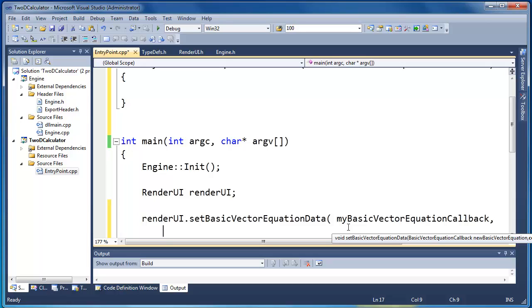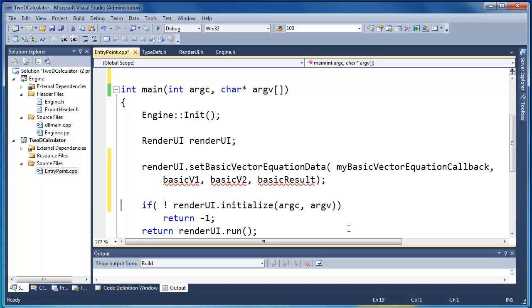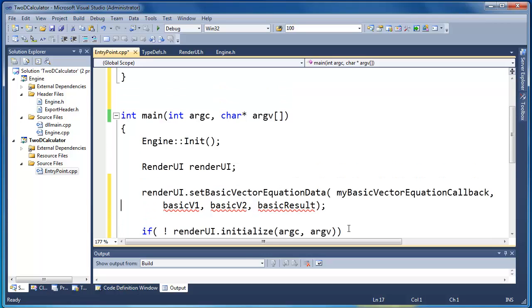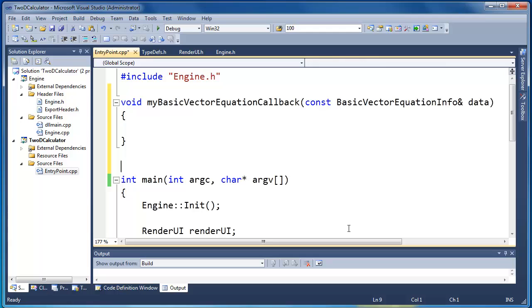Now it also wants 3 floats, const float pointers. We don't have the float pointers here, but I'm going to pass in vectors, and we'll learn how to convert them to float pointers in a sec. So I'm going to call the results that we're giving back basic v1 and basic v2 and basic result, just like we did in class. Okay, that's going to be my first tab right there. That's going to set up the first tab for the render UI, and that's what brings up the GUI with all the vectors on it.